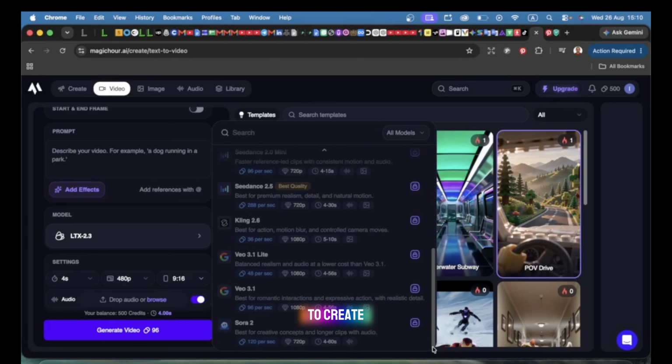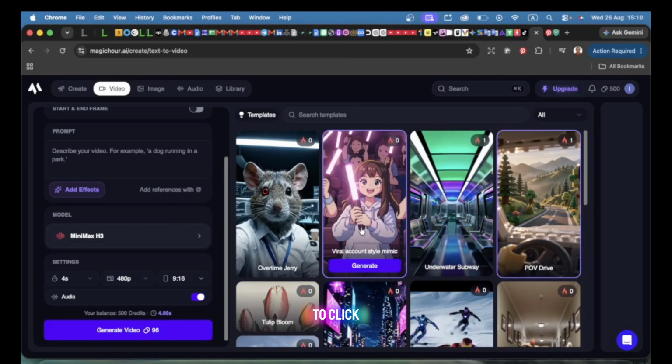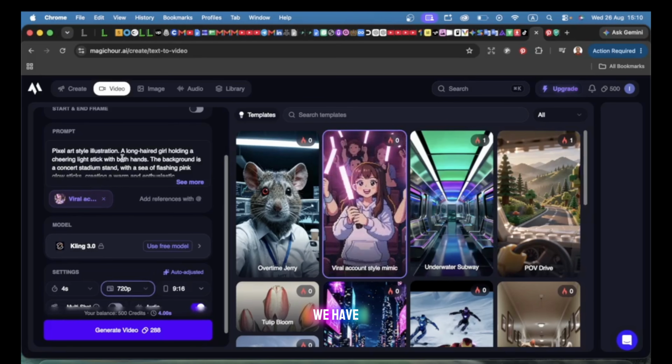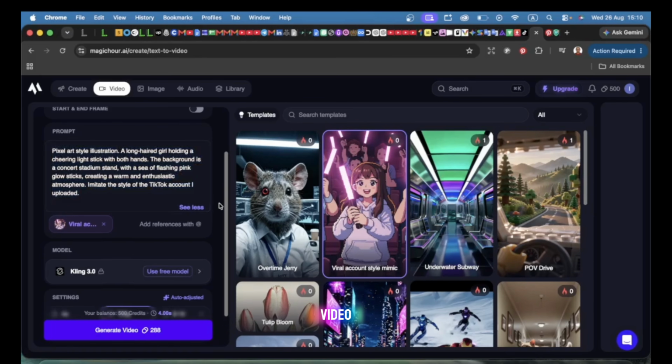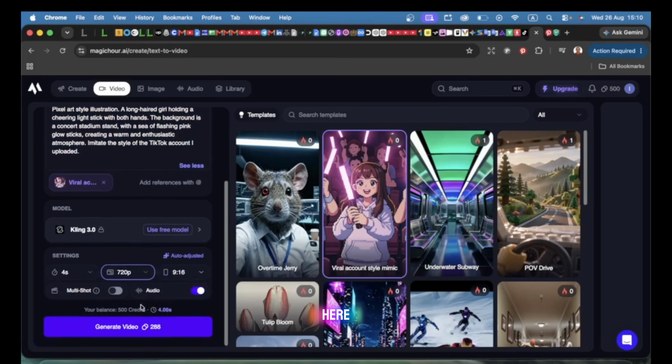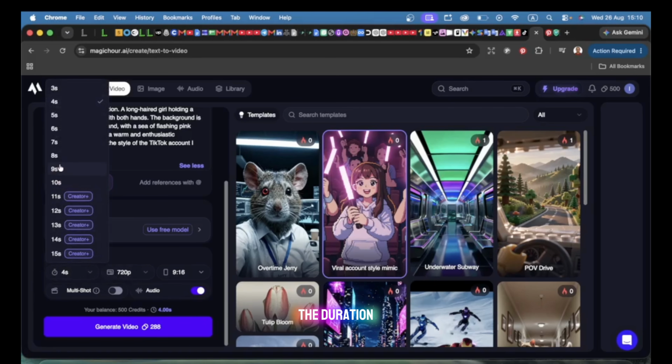Now, let's say we want to create a video similar to this one. I'm going to click on Generate. As you can see here, we have the prompt used to generate this video. We can also choose the video dimensions from here. For example, we can select the appropriate aspect ratio depending on the type of content we want to create. We can also choose the duration of the video.